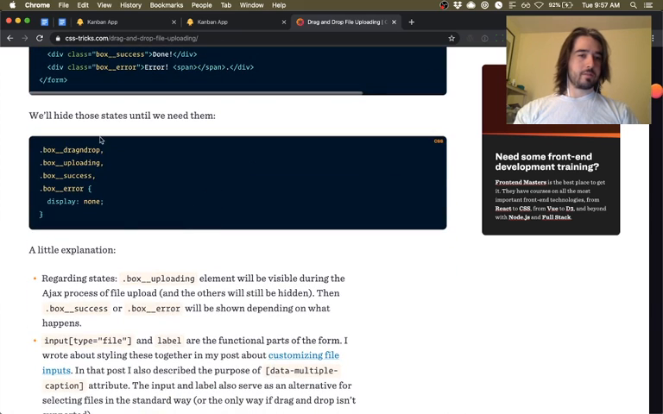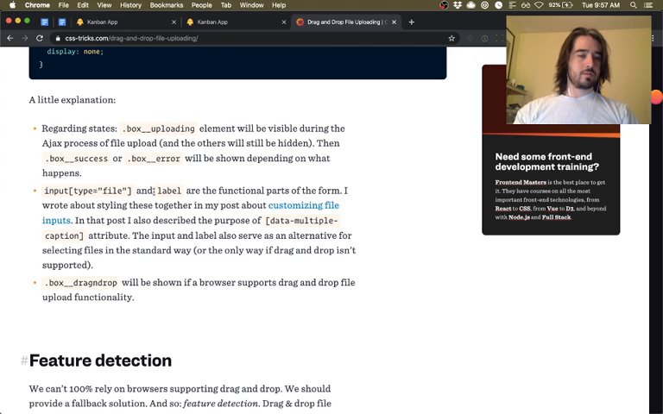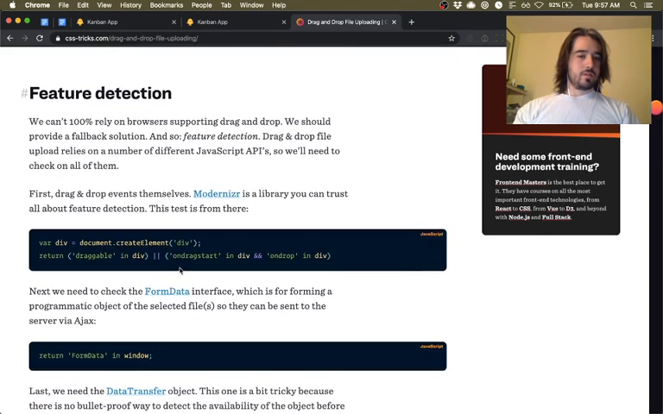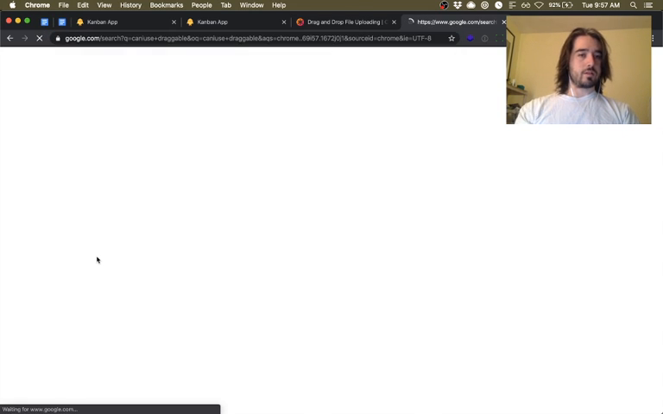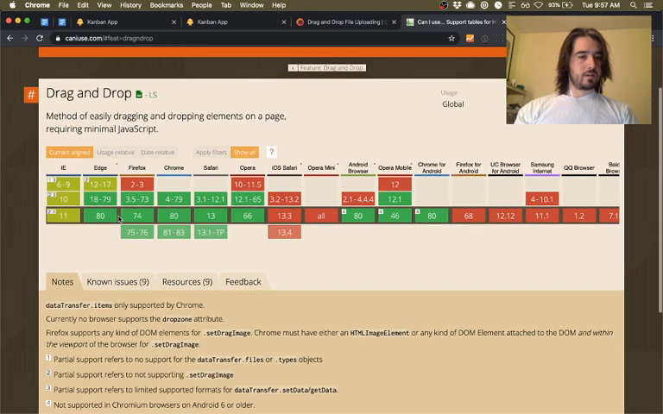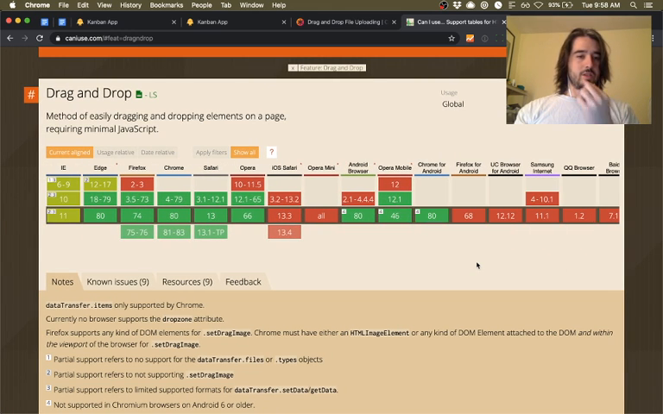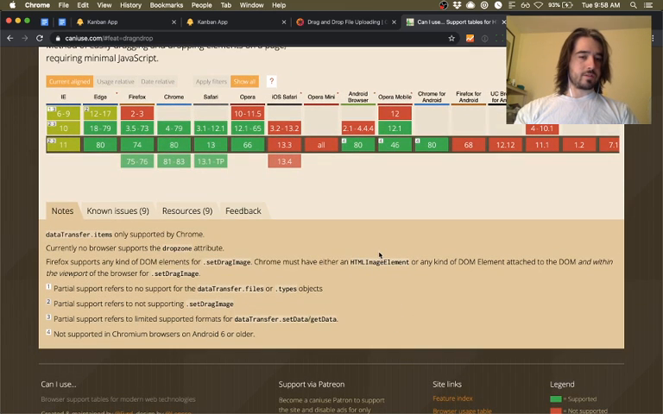Okay, so we've got some markup. We're going to hide some stuff. Visible. Sure. Feature detection. Let's see. Can I use draggable? Drag and drop. Weird. Okay, so it's not supported by mobile Safari or Opera. It's not supported by mobile browsers, but that's fine. It's supported by desktop browsers, and mobile browsers could just click.